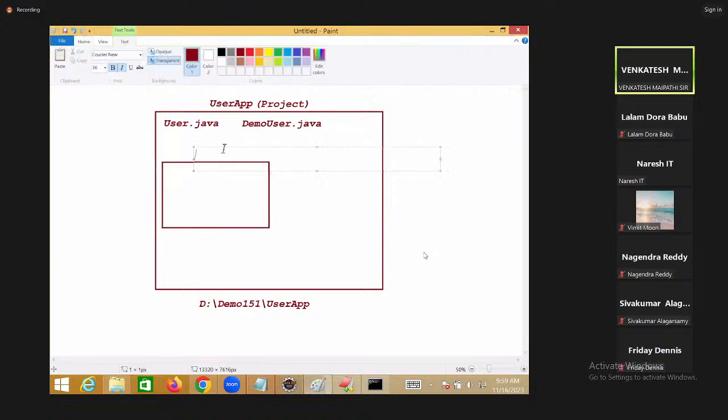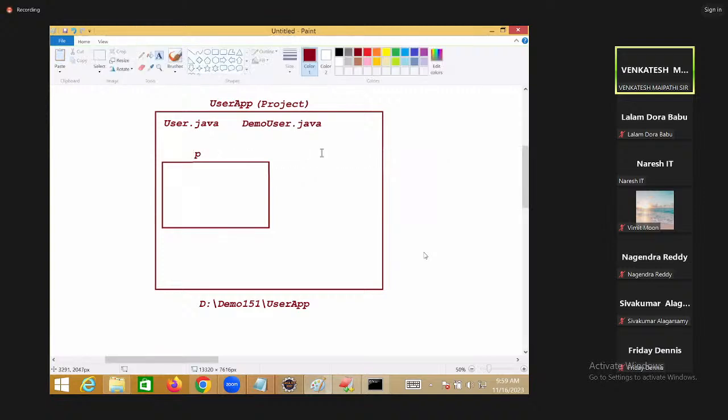P1 package will come. P1 package will come. P1 package will come. P1 package will come. P1 package will come. P1 package will come. P1 package will come. P1 package will come. P1 package will come. P1 package will come. P1 package will come. P1 package will come. P1 package will come. P1 package will come. P1 package will come. P1 package will come. P1 package will come. P1 package will come. P1 package will come. P1 package will come. P1 package will come. P1 package will come. P1 package will come. P1 package will come. P1 package will come. P1 package will come. P1 package will come. P1 package will come. P1 package will come. P1 package will come. P1 package will come. P1 package will come. P1 package will come. P1 package will come. P1 package will come. P1 package will come. P1 package will come. P1 package will come. P1 package will P1 package will come.